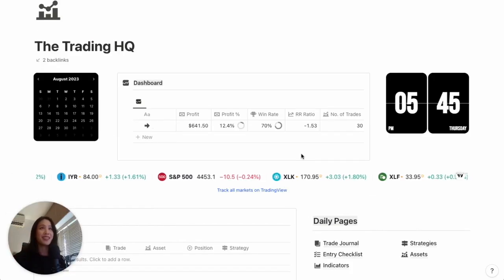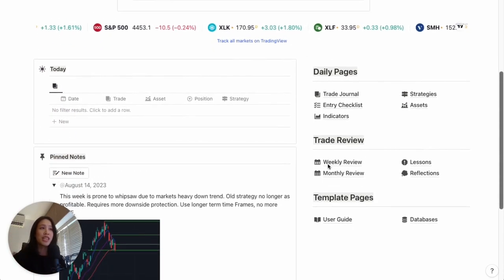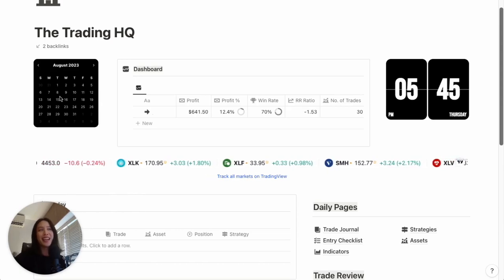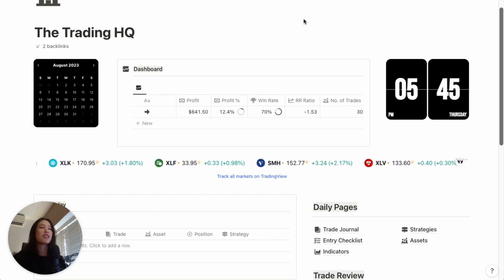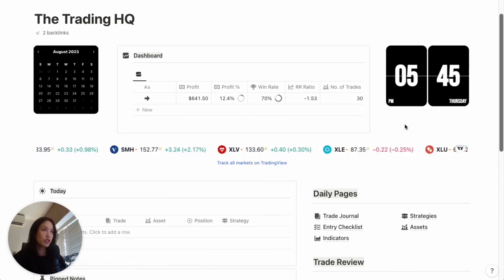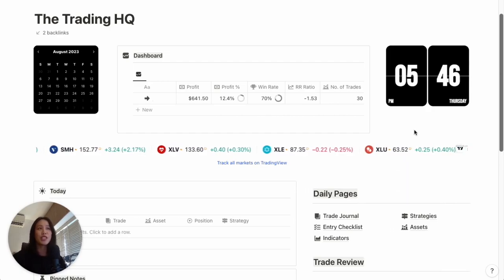So this is our trading HQ. This is where we record all our trades. Everything to do with trading is done right here. On our first page, we have a calendar and a flip clock widget just for reference, and we also have our all-time performance dashboard right here. So we have all our profit percentage, win rate, risk to reward ratio, and number of trades. We've made about 30 trades because we've been using this template for about a month.